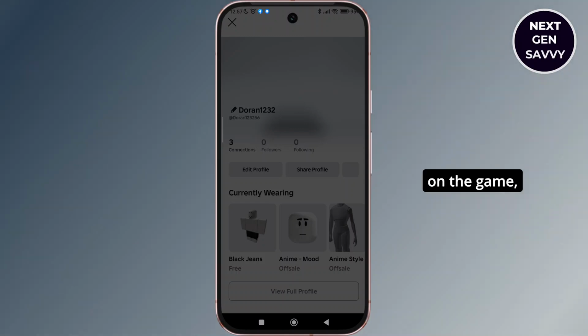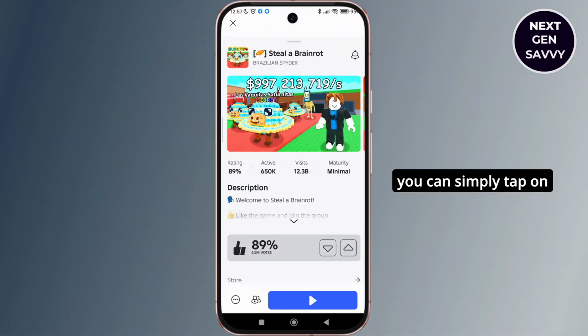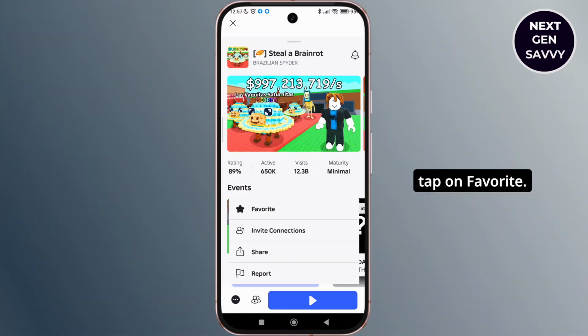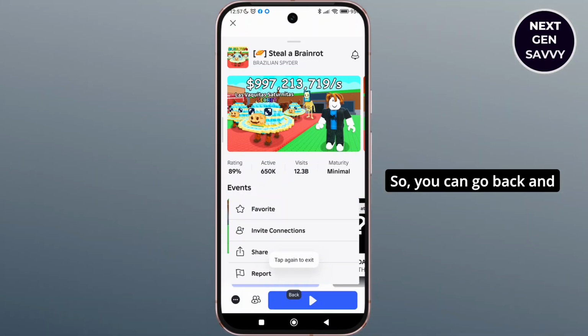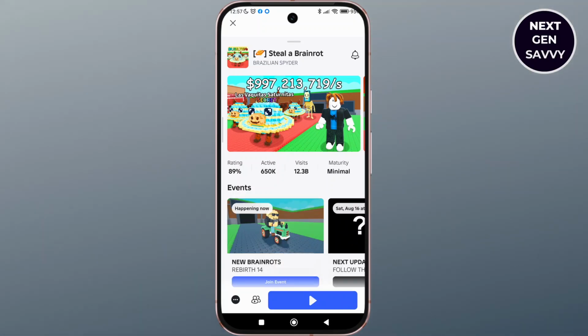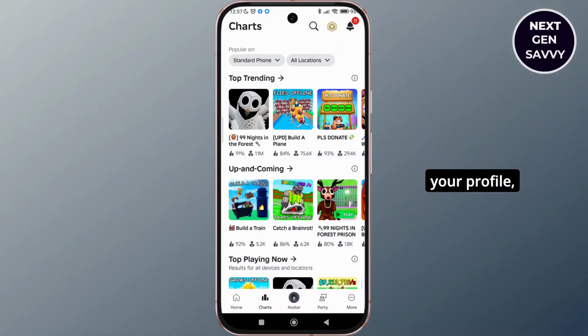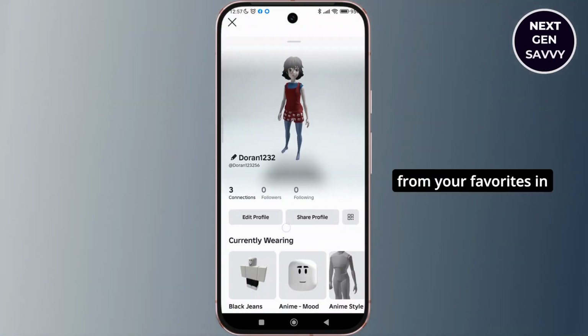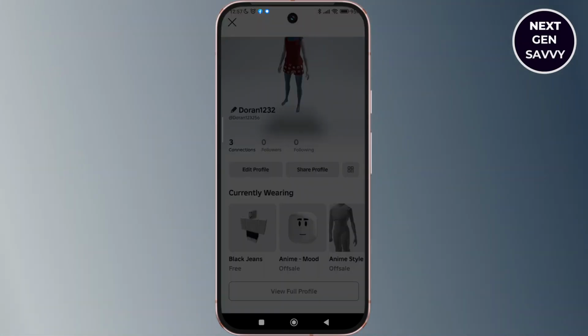And as you tap on the game, you can simply tap on the three dotted lines at the bottom left corner of the screen and simply tap on favorite. So here it will just toggle off the favorite option. So you can go back and check on your profile over here. And as you check on your profile, you'll be able to see that you have removed the game from your favorites in Roblox Mobile. So that's it.